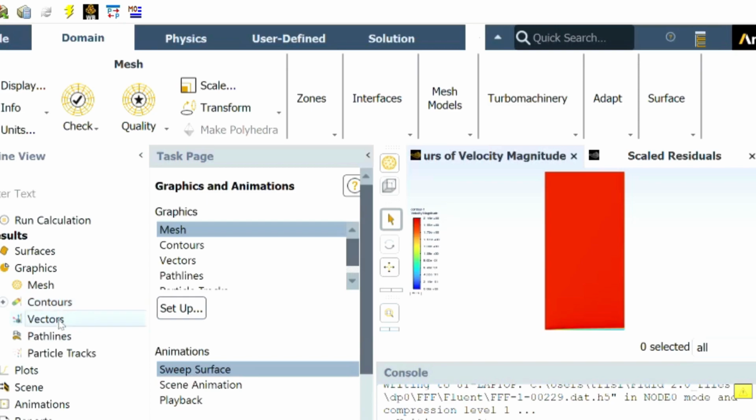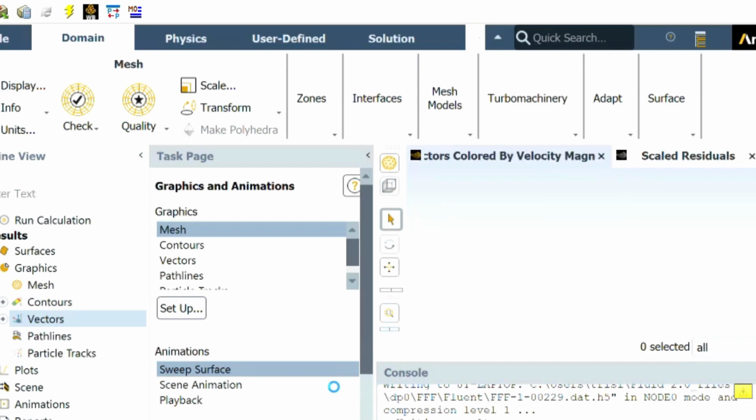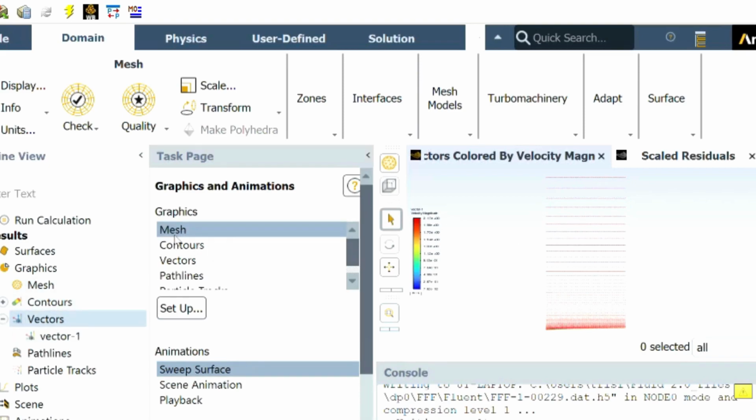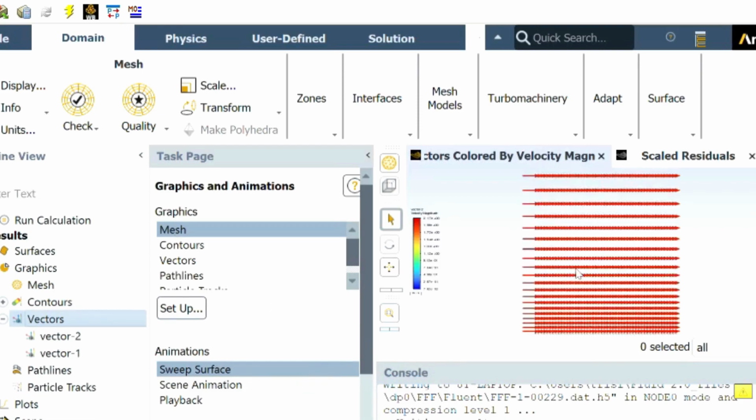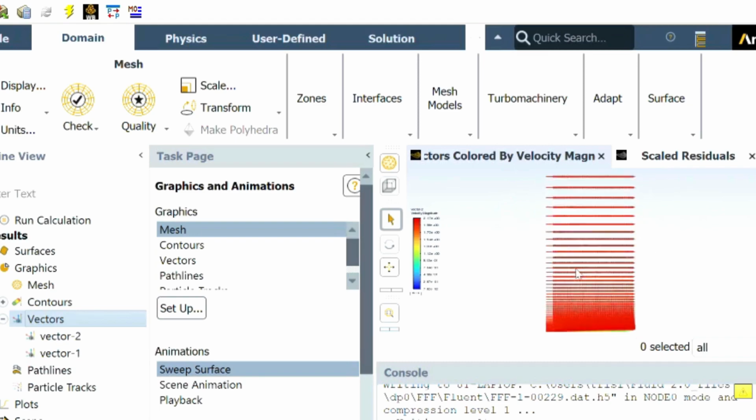Or we can click on vectors of velocity, and we click save or display. This shows the vectors. Next, we can also increase the scale to 5. Then we can see it like this.